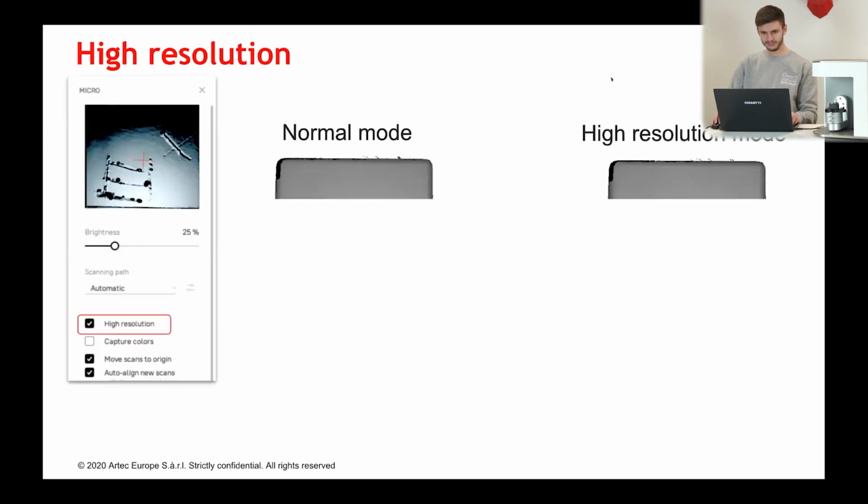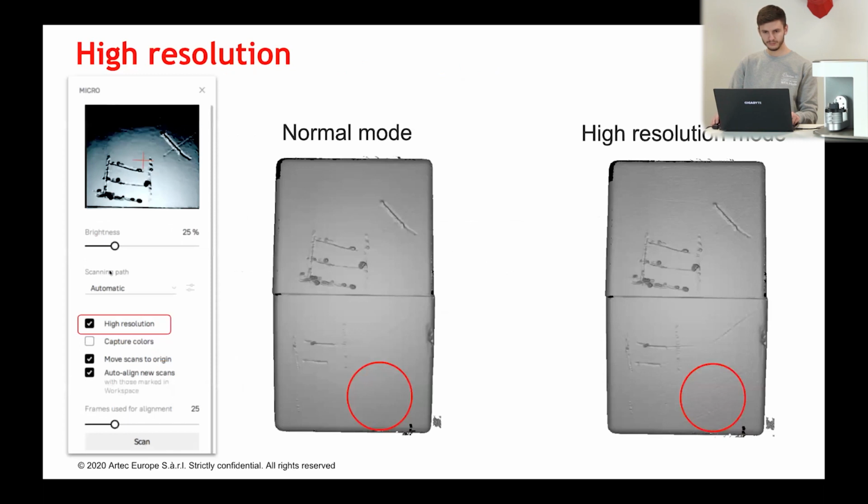And then, speaking of resolution, in Artec Studio, we have a high resolution checkbox. If enabled, the dataset will be much larger and denser, but it will allow you to capture much finer geometry. As you can see on the image to the far right, the high resolution mode captured tiny surface scratches that were not visible when scanning in normal mode.